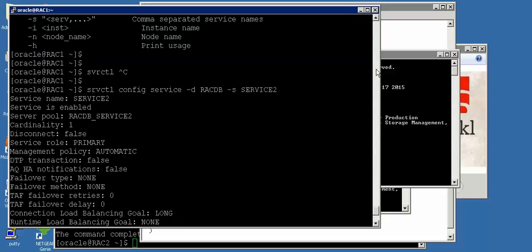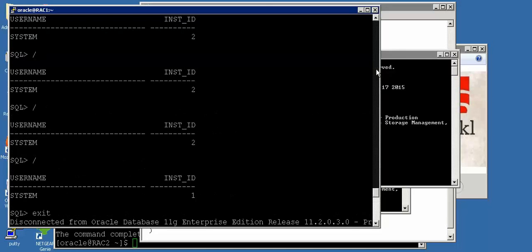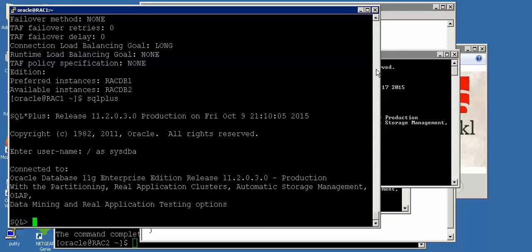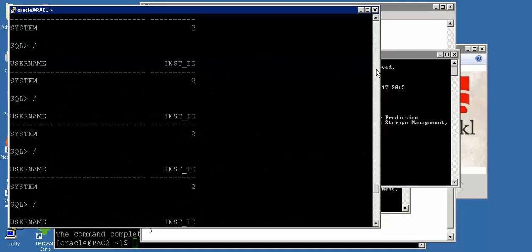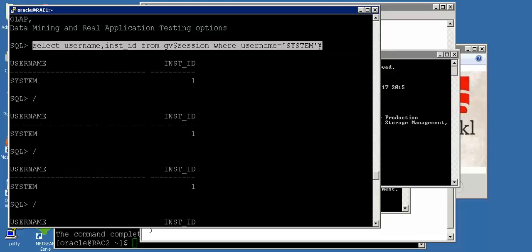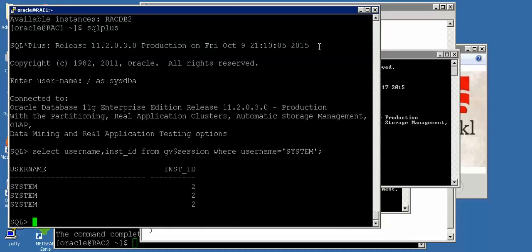So let me scroll up and get the SQL that we ran. Okay, yep, so it's here. So let me rerun this. And when I rerun it, everything is coming to node number 2.